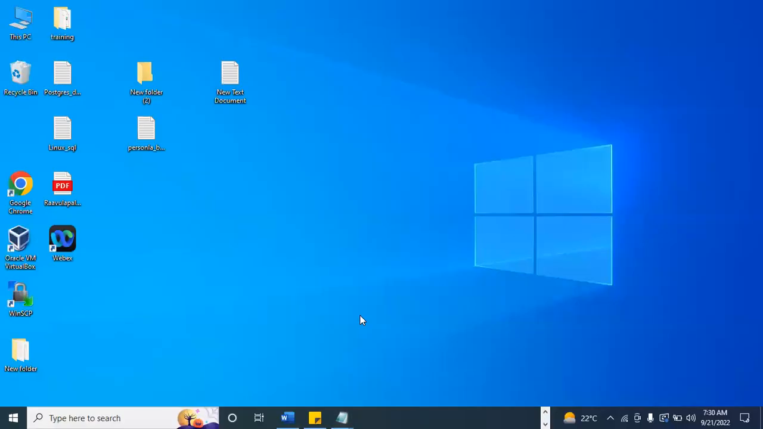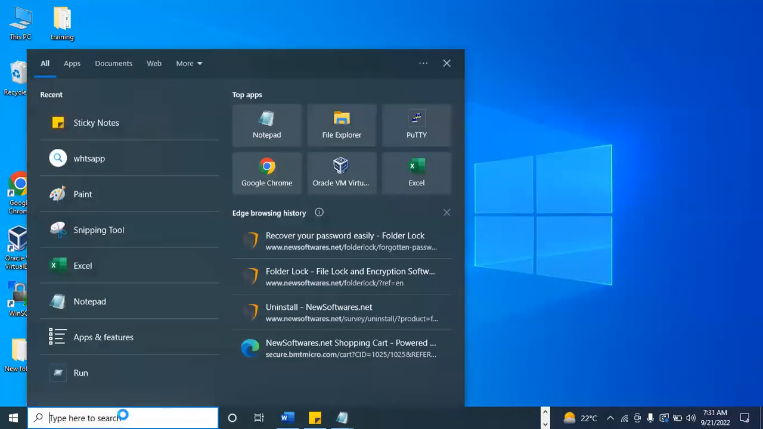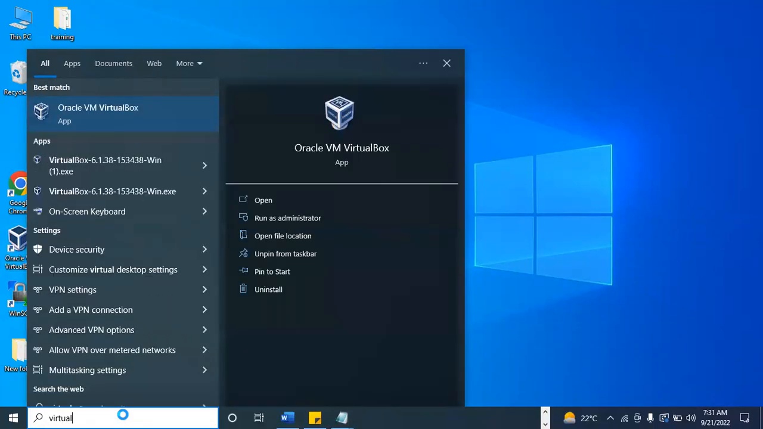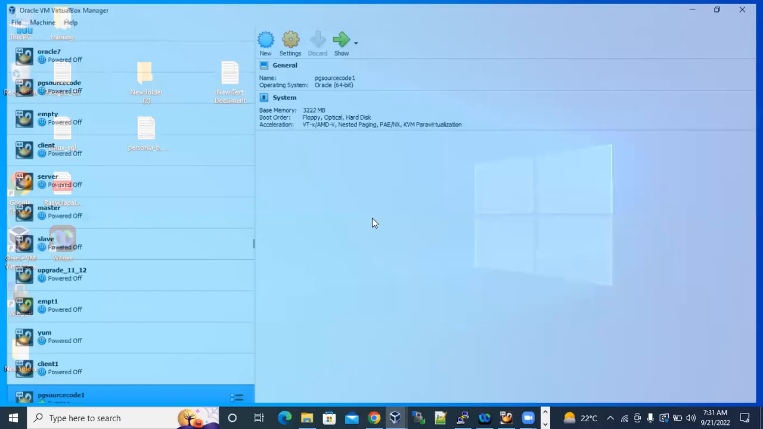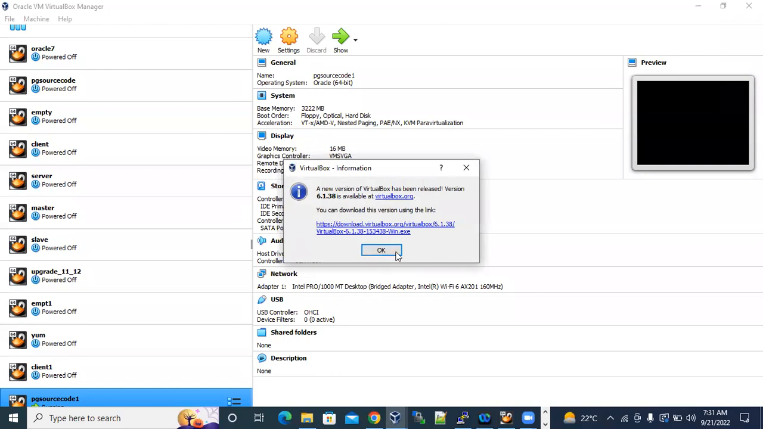After installation, the icon will automatically appear on your desktop. This is your desktop, and you can see the Oracle VM VirtualBox shortcut icon. If you are not able to see it here, just go to the search menu, type VirtualBox, and click on Oracle VirtualBox. It will open the application.